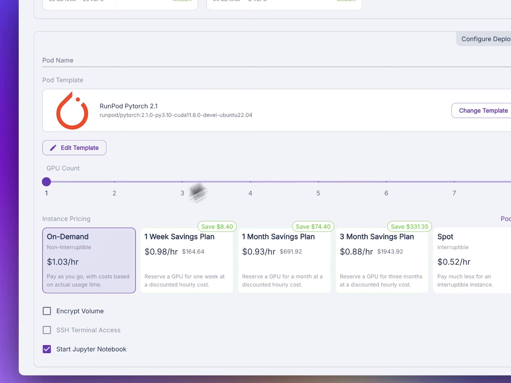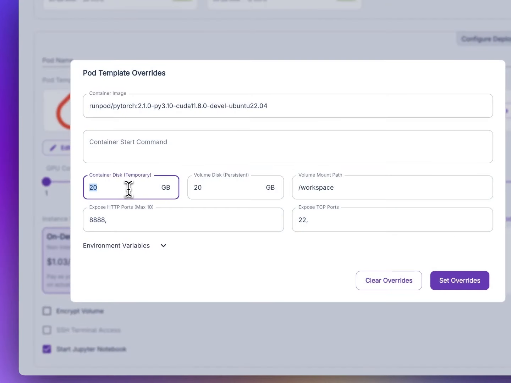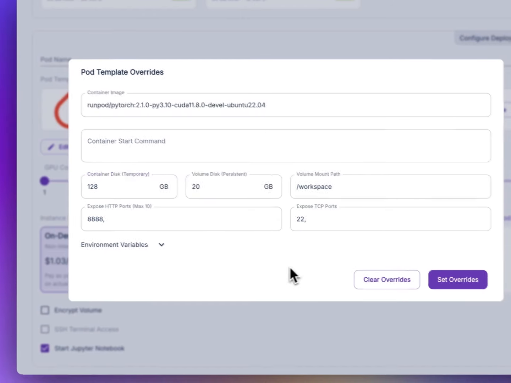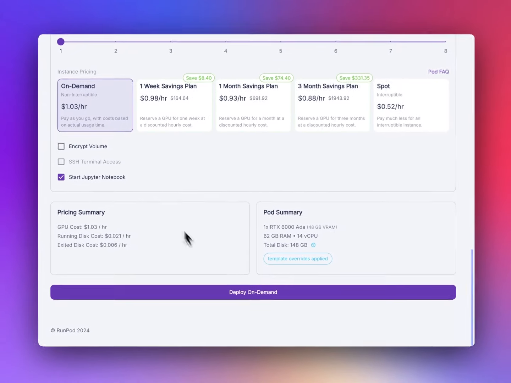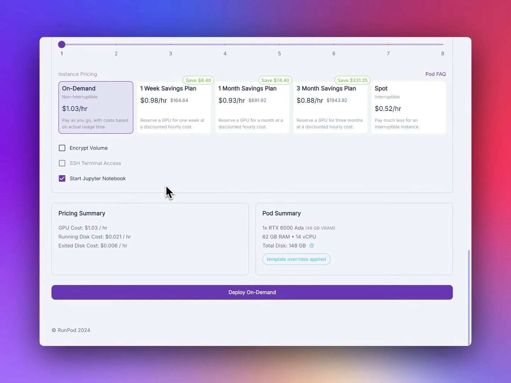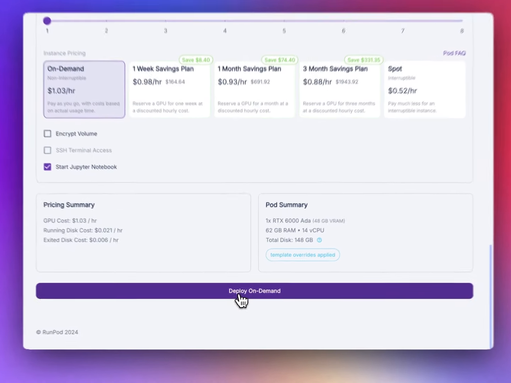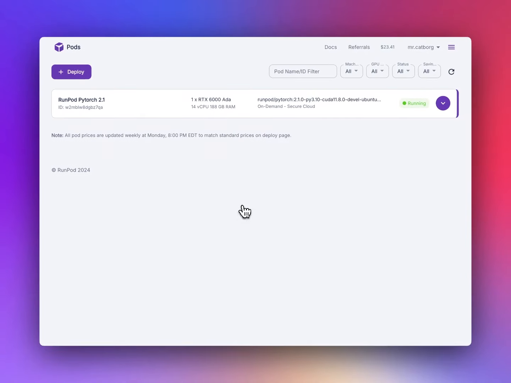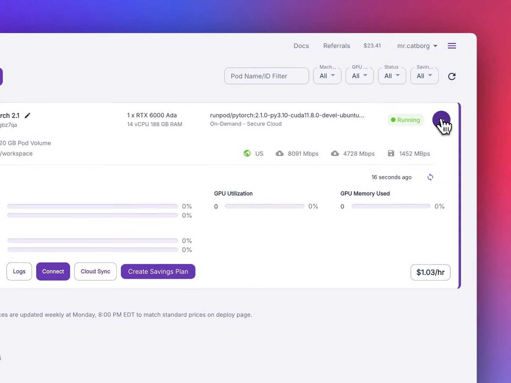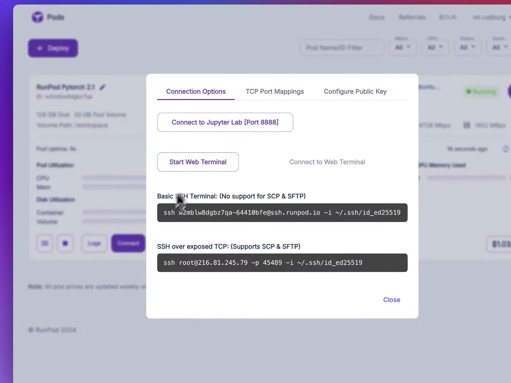And then we'll have to edit the template because we'll need a little bit more storage to actually fit the FLUX model. And then we'll just use Jupyter Notebook because it's really the easiest way to use RunPod. And then we'll just go ahead and deploy on demand. And then once you're here, we can just go ahead and connect to this. We'll connect to Jupyter Lab.